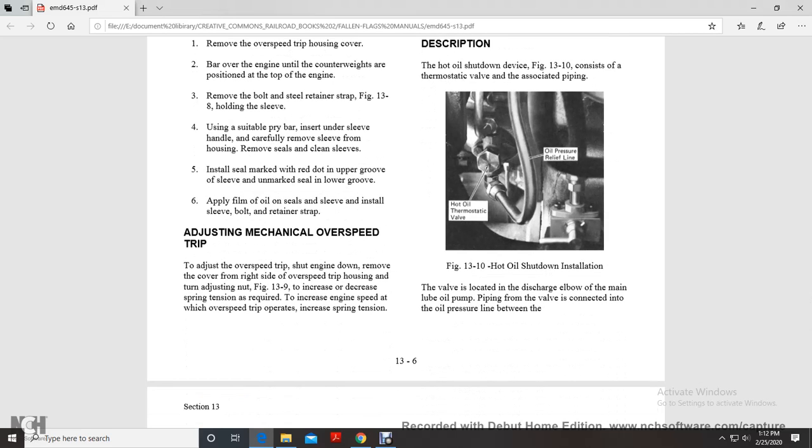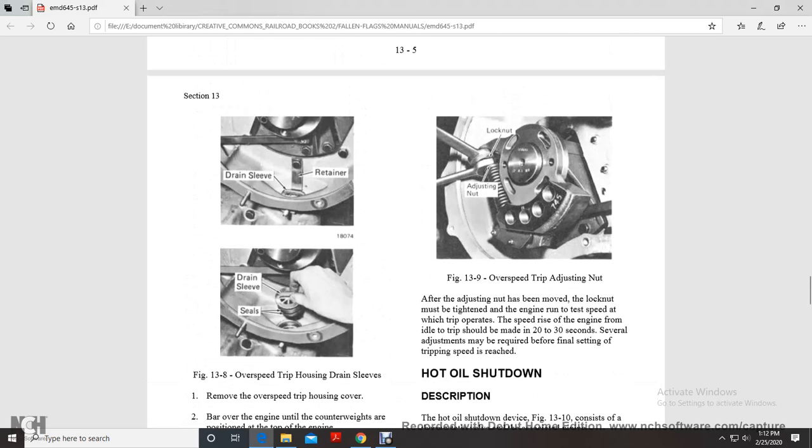Adjusting mechanical overspeed trip. Adjust the overspeed trip with the engine shut down. Remove the cover on the right side of the overspeed trip housing. Turn the adjusting nut, figure 13.9, to increase or decrease the spring tension as required. To decrease the engine speed at which the overspeed trip operates, decrease spring tension. To increase it, increase spring tension. Figure 13.9 shows the overspeed tripping adjusting nut.